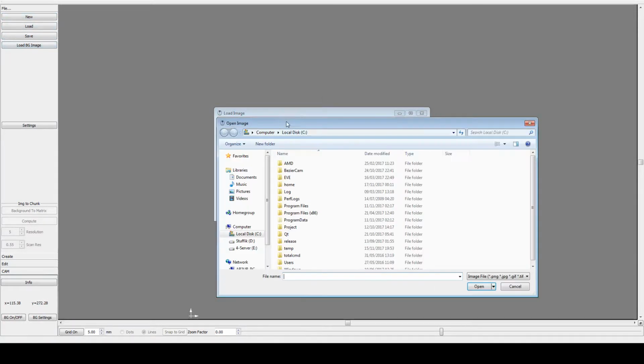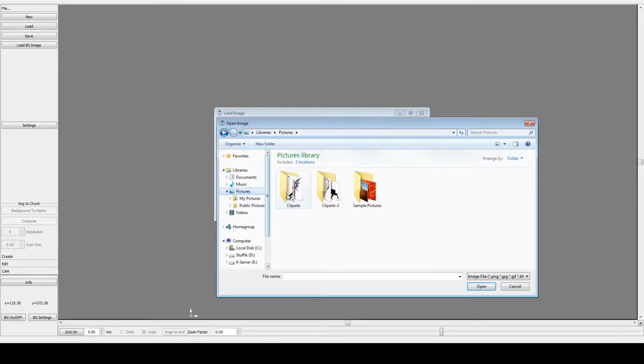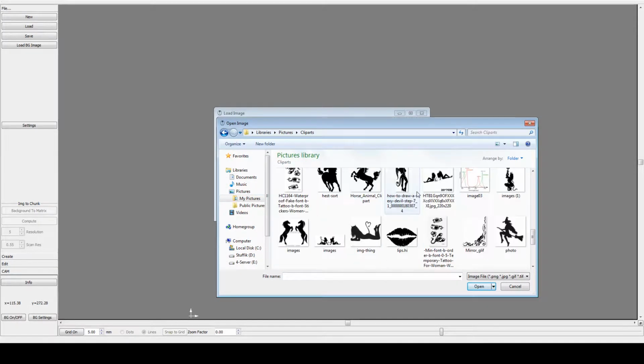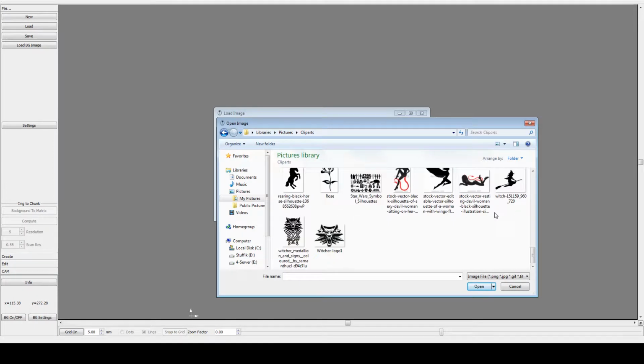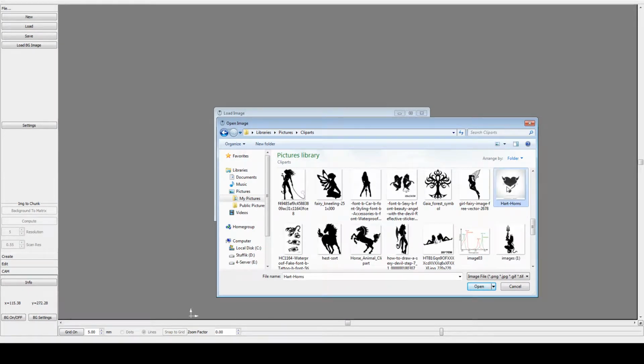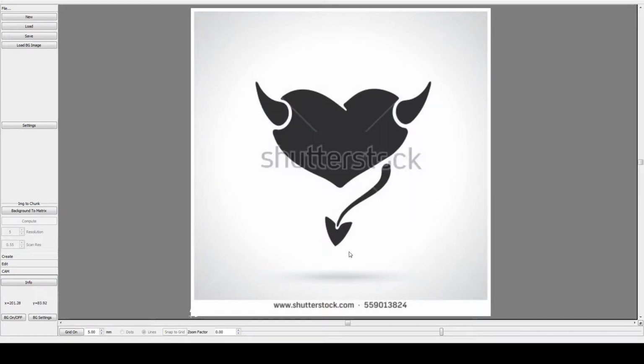Okay, let's go in a bit of the depth of the functions available in this program. Let's load some image which is not very good quality, for example, let's say this one. We have some letters on the bottom, we have some shadows, there are some letters over the detail, and for example we want to cut only that heart with that horns and the tail, and that's it.